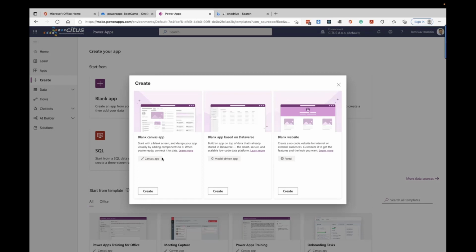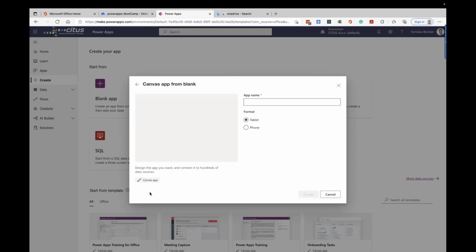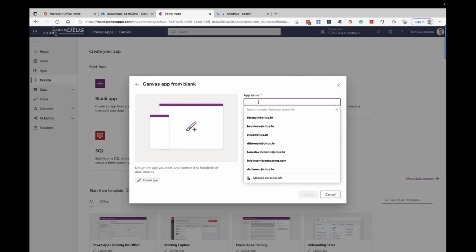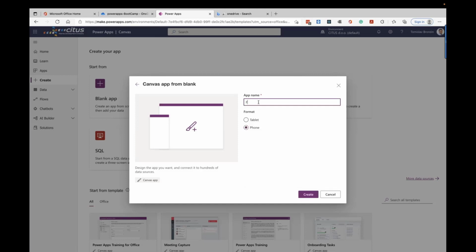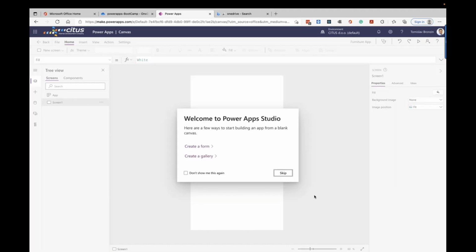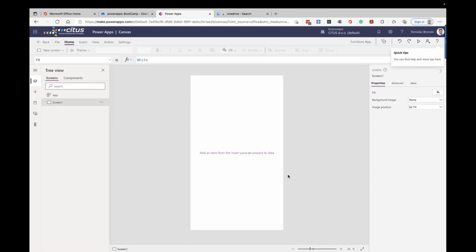I'll just choose the Canvas application. Gabriela already told you about the possible different types. I will actually choose the phone application, and I will say this is the furniture app. So we will create this name furniture app, say create. And now we are actually going to the development environment. Everything is online. I will skip the wizard. You can use the wizard, and it will actually help you to create this application.